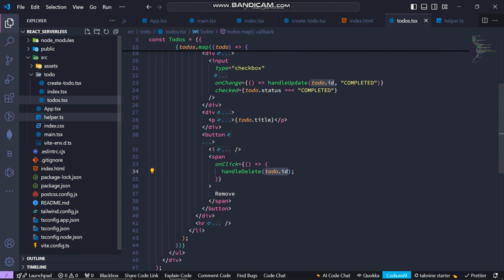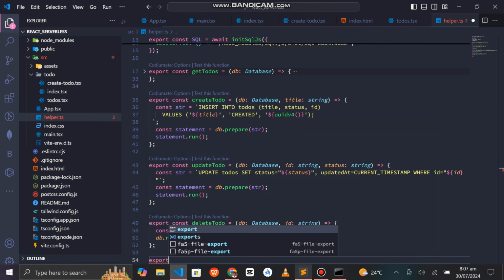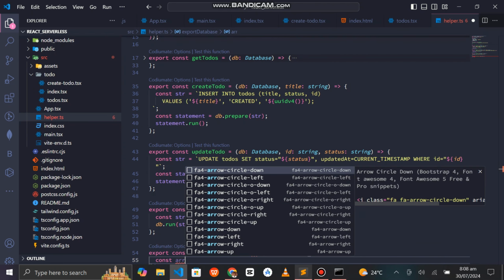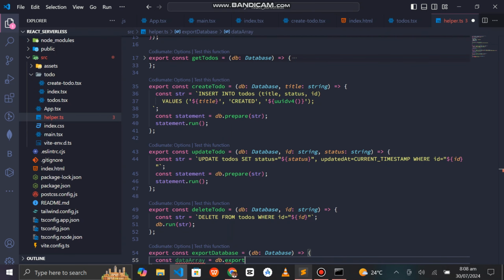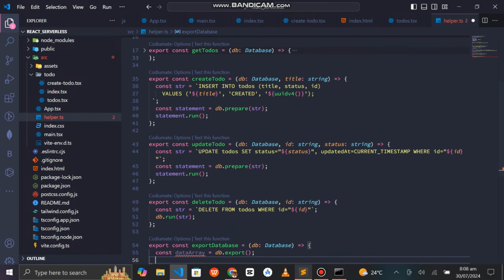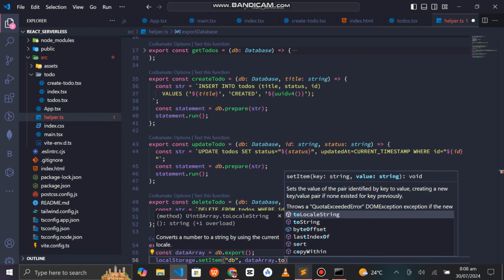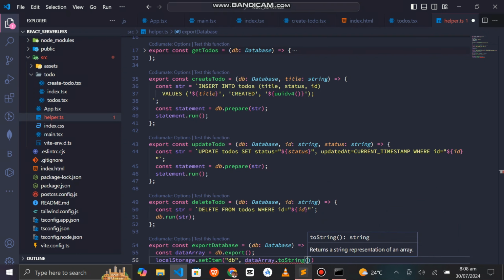And to do that, we need to navigate to the helper file. We will define and export a function, exportDatabase, which takes in a database object as an argument. Inside of this function, we'll create a dataArray object, which stores the result of calling the export method on the database object. The dataArray object is a Uint8Array, and as such, we'll store it locally by calling the localStorage.setItem method. The name of the data we want to store is db, while we will call the toString method on the data array and store the results inside of our local storage.